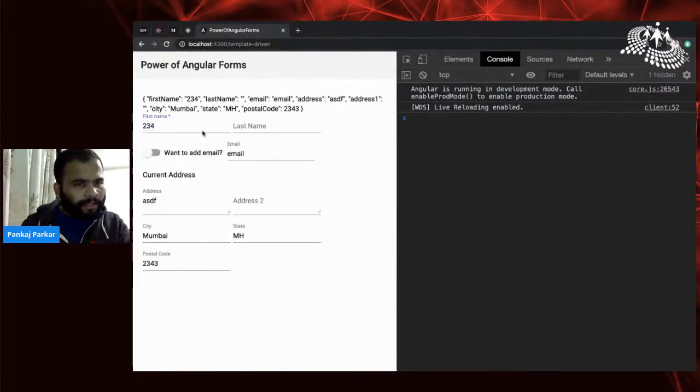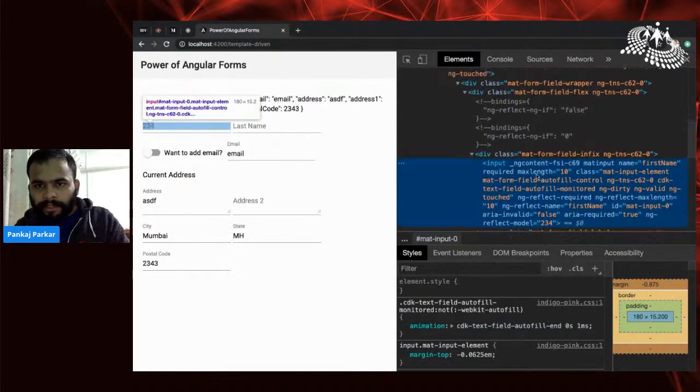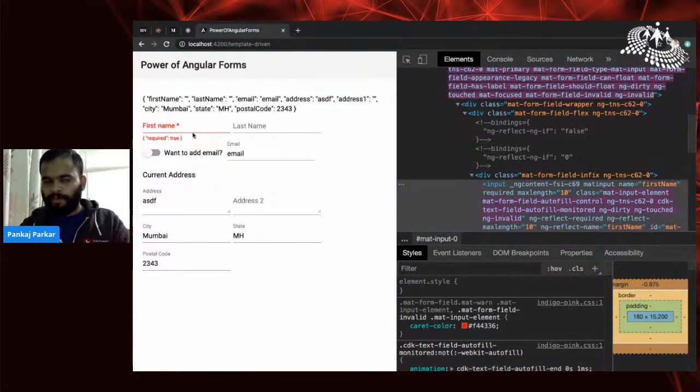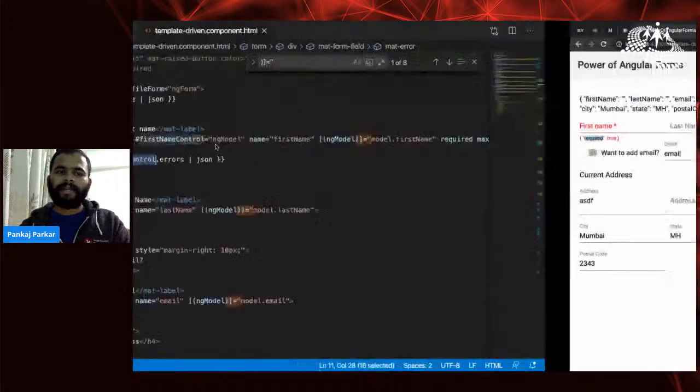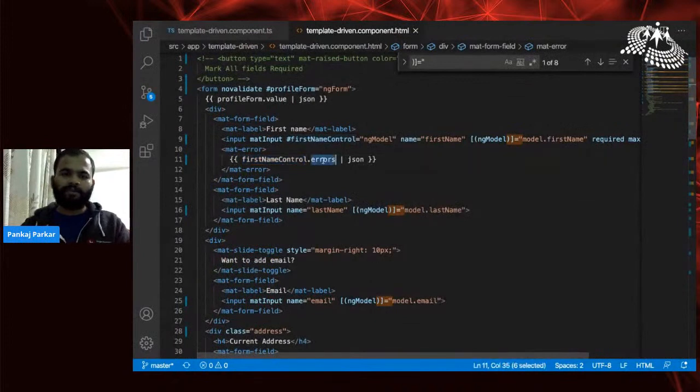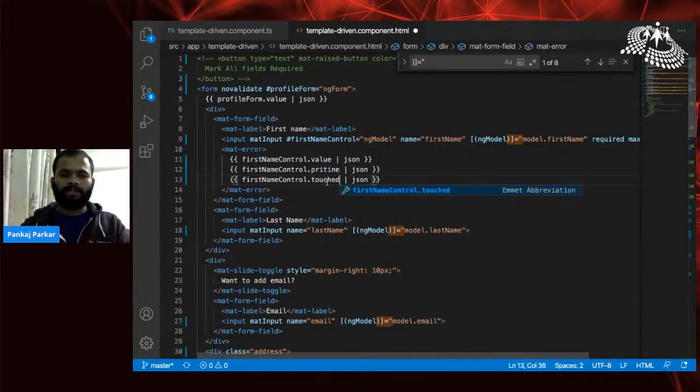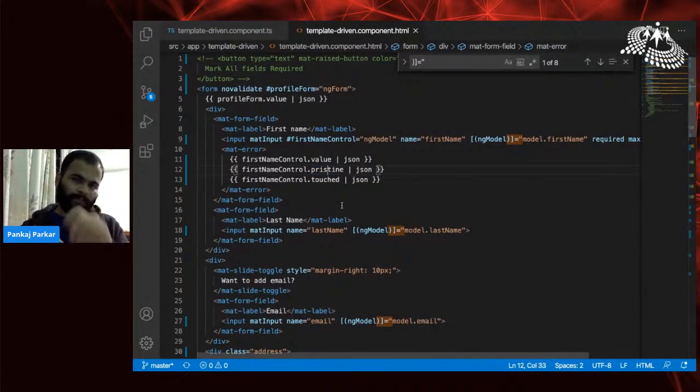Why is it not showing the error which I just added? Okay. So whenever an error is there, it will show that. I just tried to print the errors value. Similarly, it has different things like value, and whether the field is pristine or not. Pristine meaning whether it is touched or not. Also touched, I mean, even if it is touched for the first time or not.